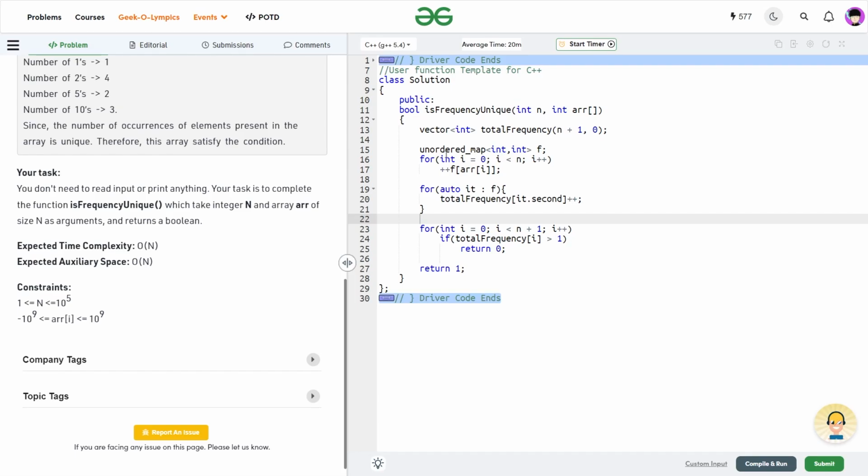Now let me just show you the code. This is the vector, the final vector that I was talking about. It will store the total frequency, so it will actually be used in the second part of our question. Now I create an unordered map, and for all the elements I just increment its frequency in the unordered map. Now I traverse through the unordered map in this for loop, and for each of the frequencies I increment it in the total frequency array, right?